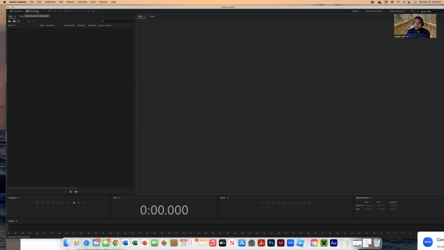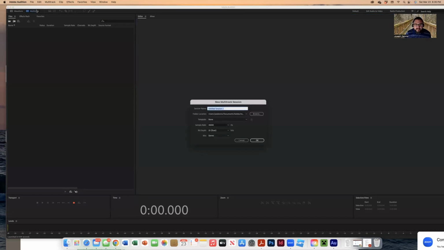And before I explain what multi-track editing is, I think it's easier if we just dive in and you could kind of see the different things you can do with it. So I click multi-track and right away it tells me a new multi-track session. This is similar to Premiere, whereas when we worked in the waveform editor and did linear editing, we didn't have to create a save file.